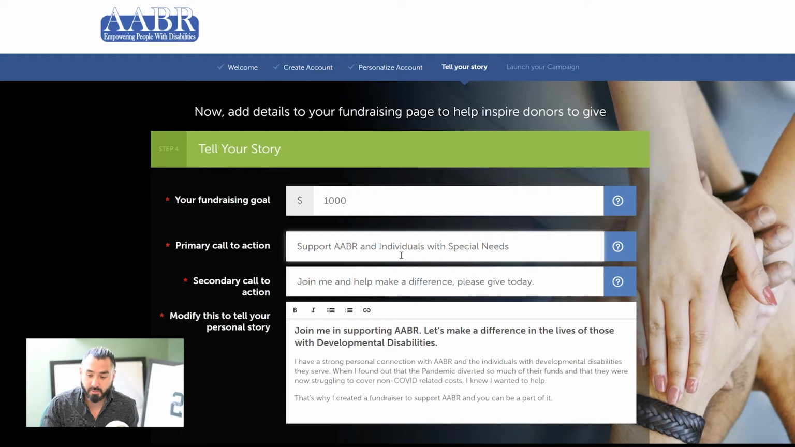Then, you can change your primary call to action. This will be the big headline on your page. How are you going to get your friends' attention? By default, it says support AABR individuals with special needs. I'll leave it as that for now. Secondary call to action just supports your first call. Usually it's a little longer sentence. Right now it says, join me and help make a difference. Please give today. I'll leave it as that for now.